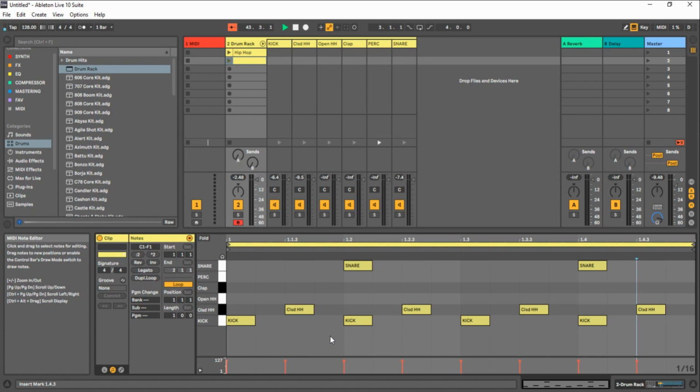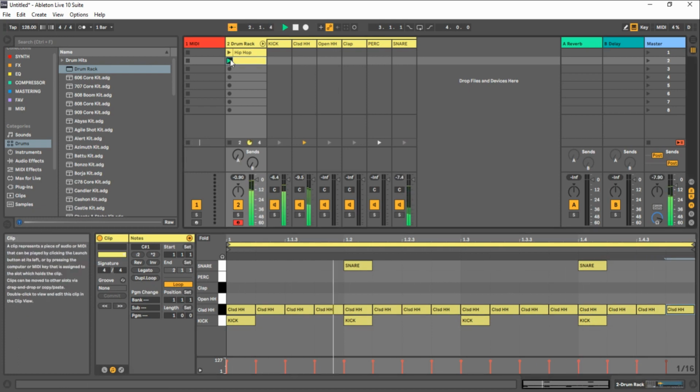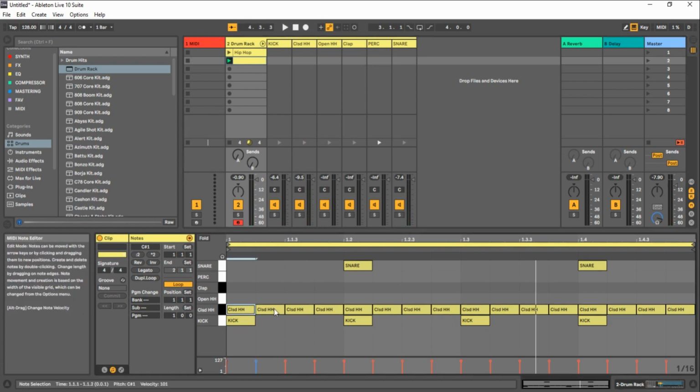You can put more elements here, and let's maybe try to put hi-hats all the way through, and let's have a listen. Yeah, it sounds a bit busy. Let's maybe try to put some other elements.